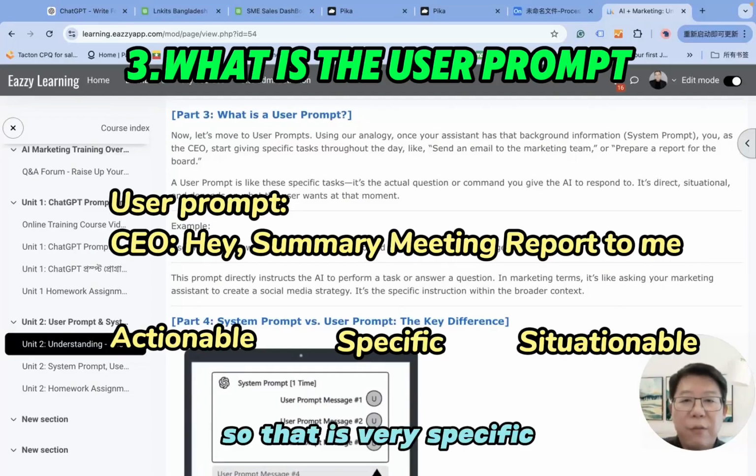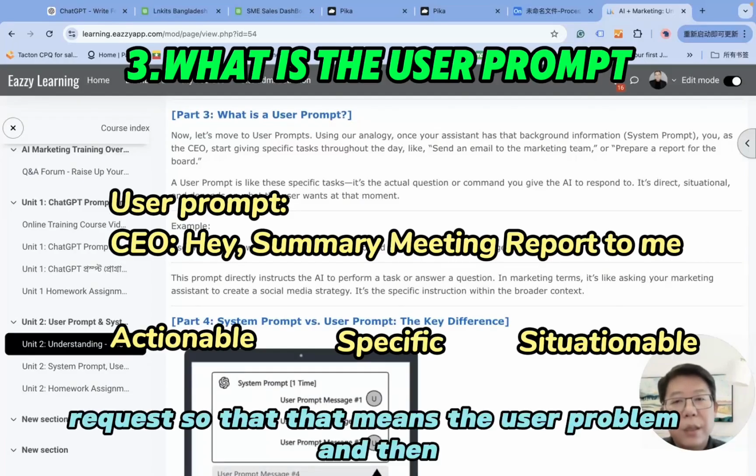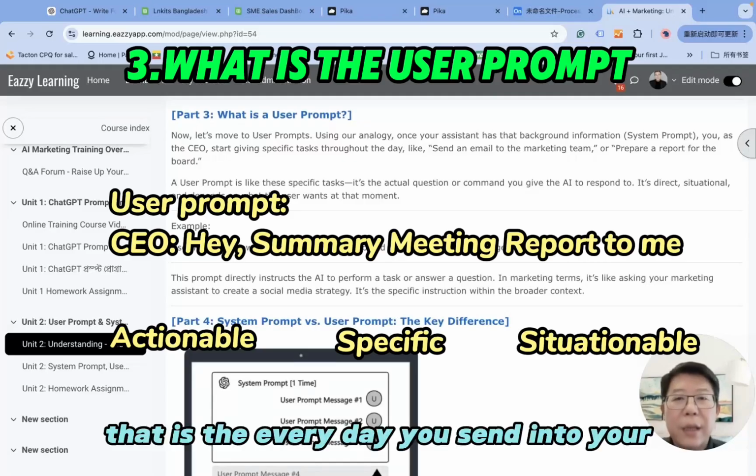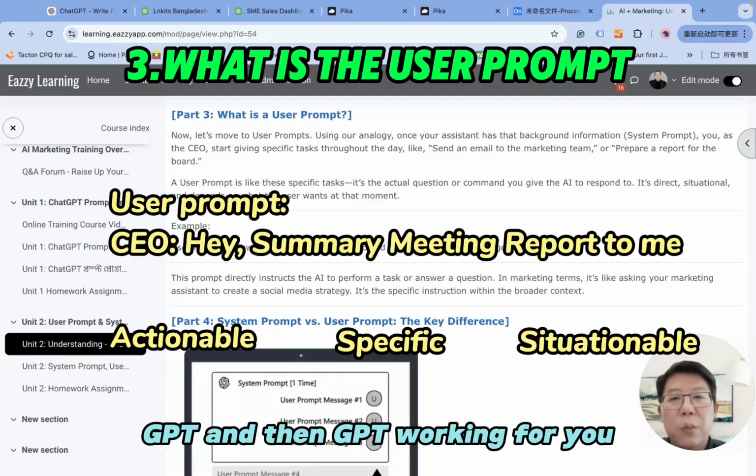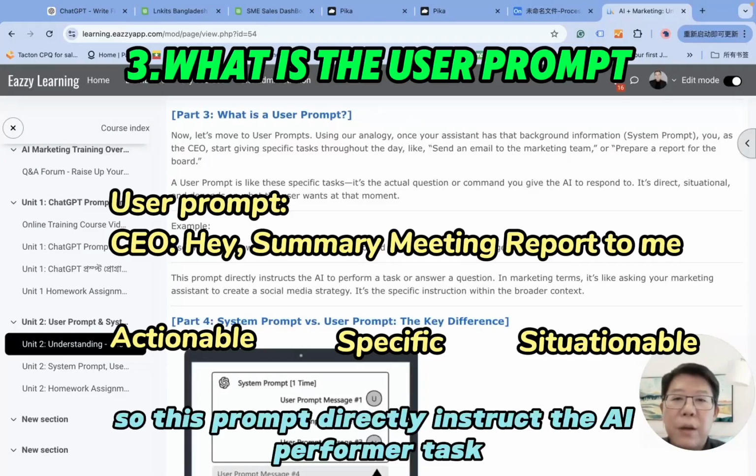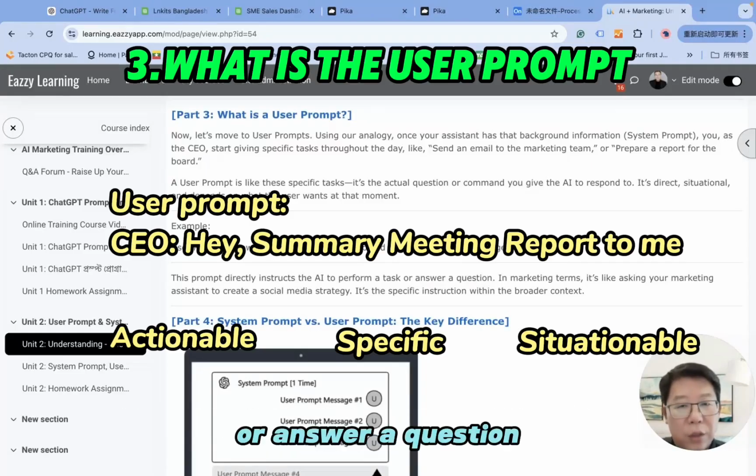So that is a very specific request. That means the user prompt. And that is what you send every day to your GPT, and then GPT works for you. This prompt directly instructs the AI to perform a task or answer a question.